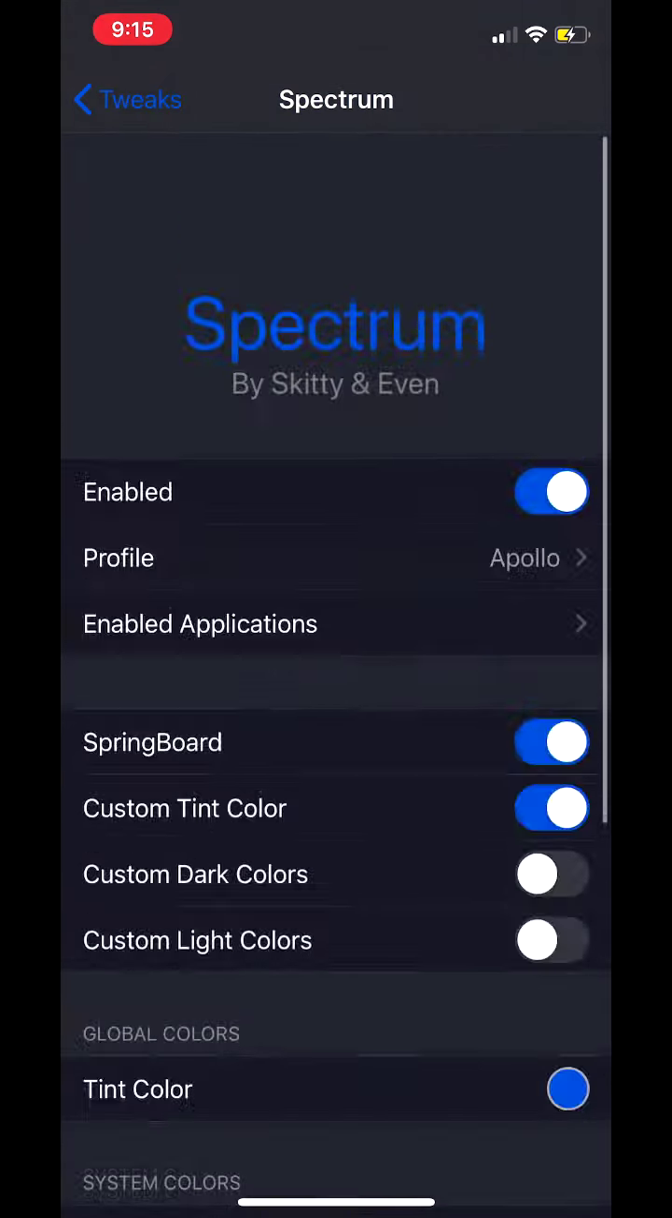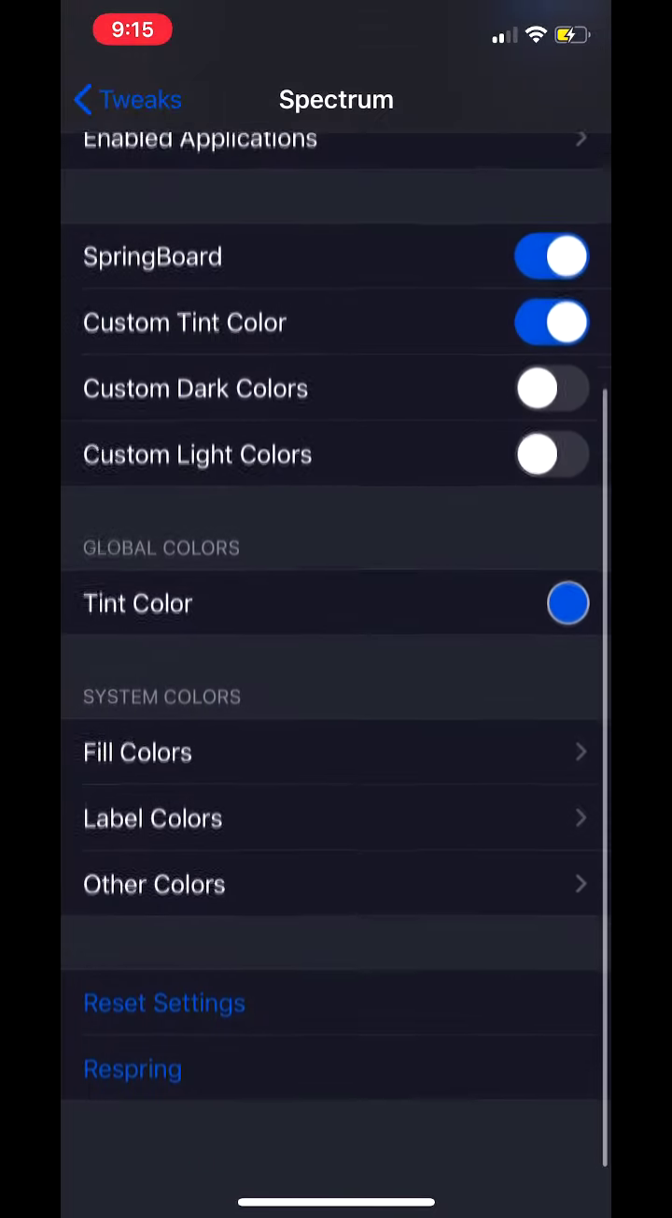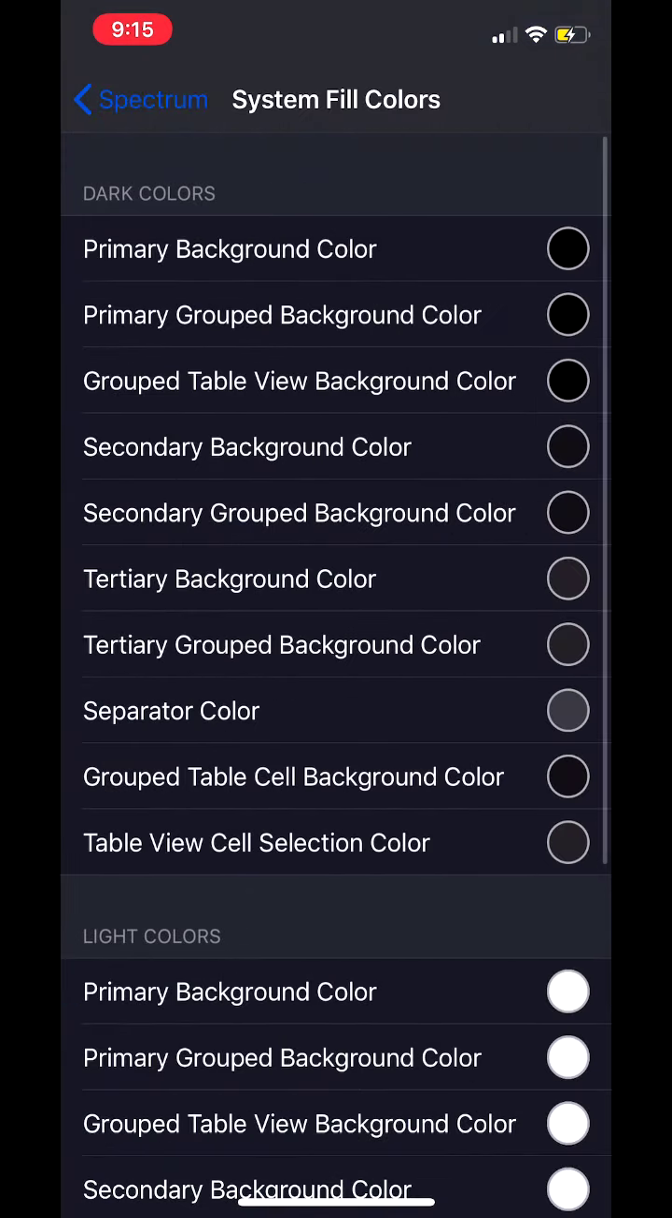So I have the Apollo profile activated, so it gives you a few different colors. However, you can go in and customize whatever you want, but you really have to know what your system colors are and how to customize it before you use it. So I don't go too much into that. I just use a certain color.